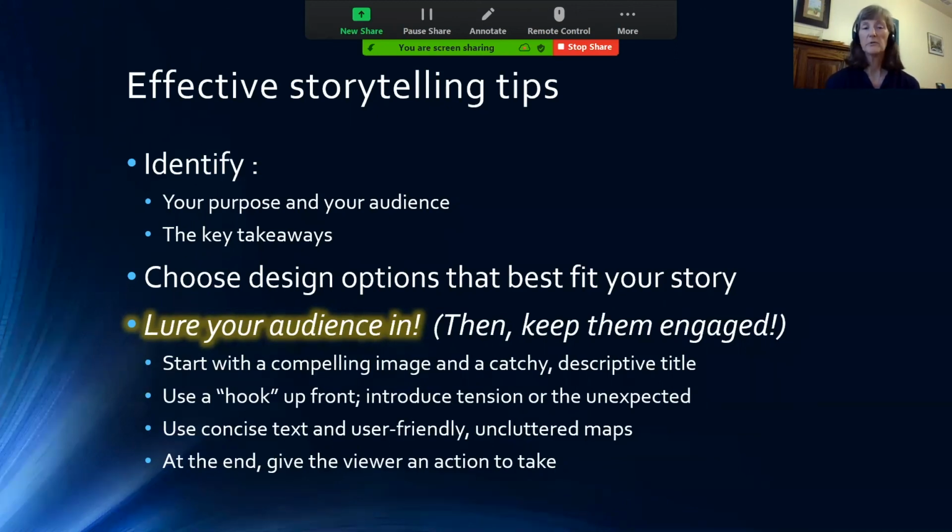If it's possible, put something in the first paragraph or two that's going to catch their interest as well. Maybe introduce some tension or something unexpected, and people might want to keep reading to learn more about, oh, I didn't know that. Why is that the case? That kind of thing.